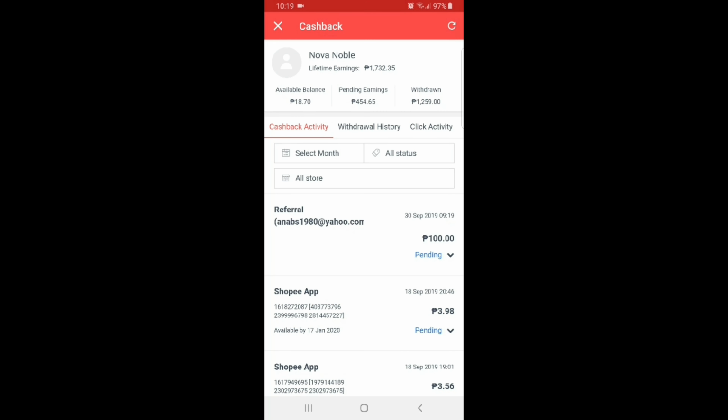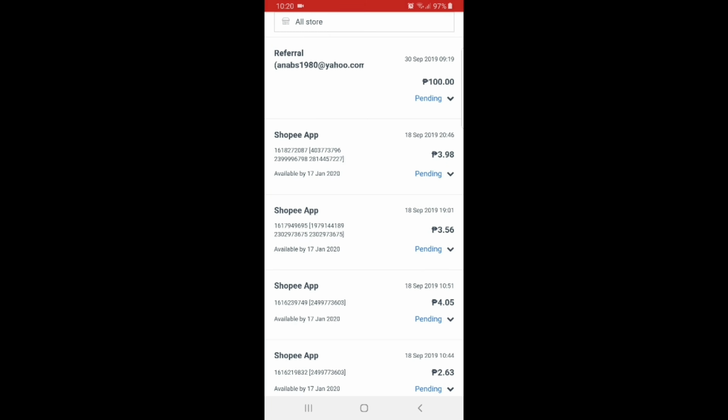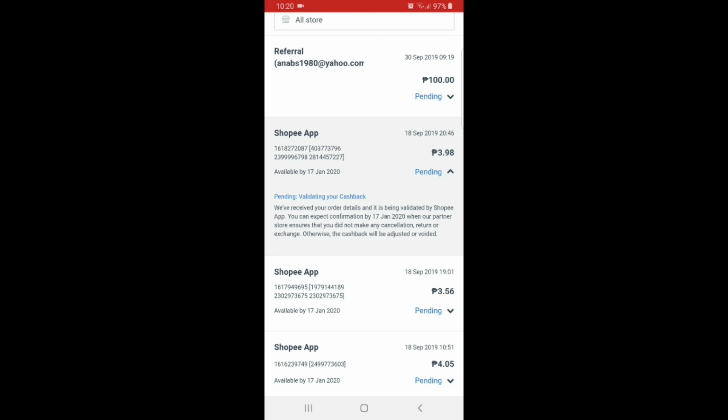So yung iba nagtatanong, meron silang hindi pa sila nakaka-withdraw pero may points na sila. Like me, meron akong pending earnings 454.65. Pending pa yan guys, kasi dapat mapunta yan siya sa available balance bago mo ma-withdraw, kasi kinoconfirm pa po nila yan. It takes few days to months bago po nako-confirm, making sure na hindi nyo po kinancel yung item na na-order nyo. Like here, pending available by 17th of January 2020. Pero sometimes hindi po inaabot ng ganyang katagal. 1 month ganyan, minsan nagko-confirm na siya.